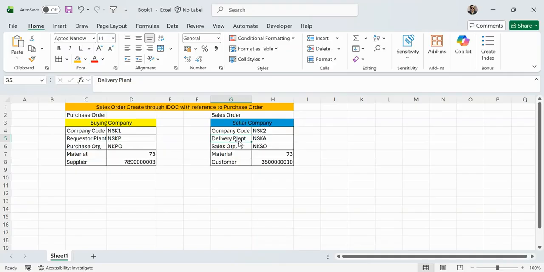Now let us start with the first step. The buying company NSK1 creates a purchase order in plant NSKP for material 73. Instead of a normal vendor, they use an intercompany vendor which represents the selling company NSK2. This is not normal procurement, this is an intercompany procurement process. When the PO is saved, the system identifies that this vendor belongs to another company code.